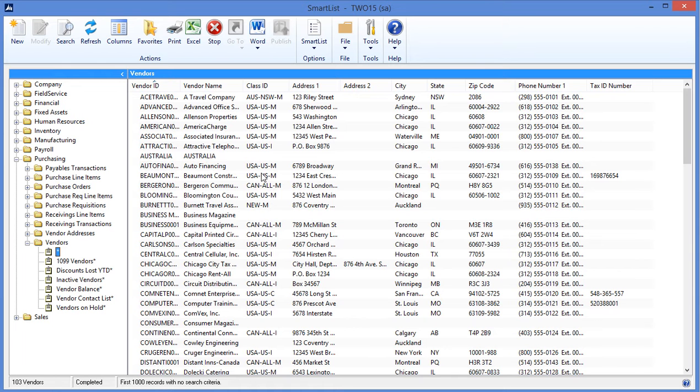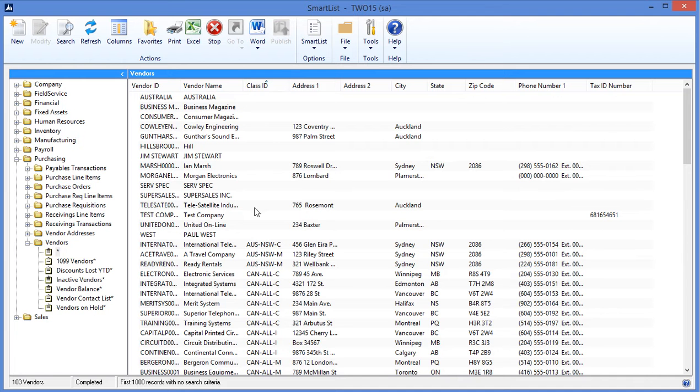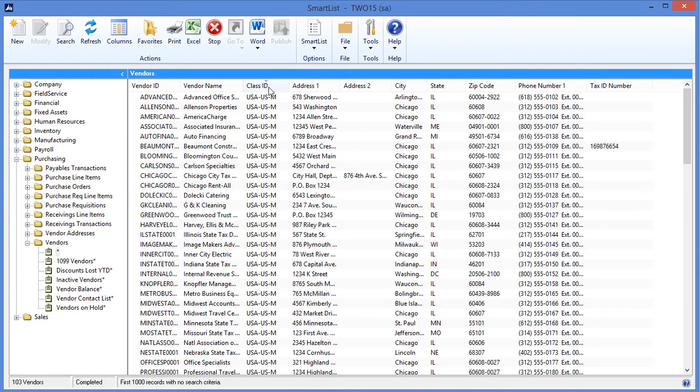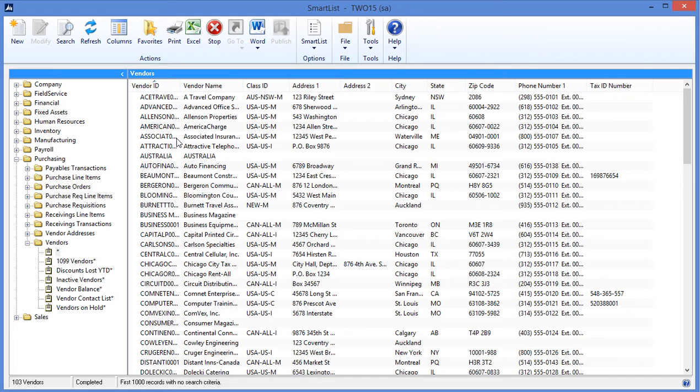You see now I have the class ID available as my third column. If I wanted to sort by the class ID, all I have to do is click the column heading. It automatically sorts. As you can see, I can do an ascending order or descending order. A little triangle goes into the column heading to show me what I'm sorting by. I'm going to go back to the vendor ID.